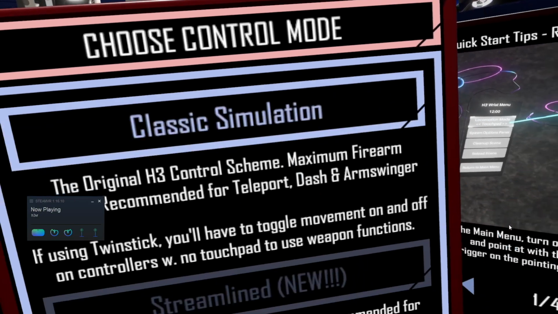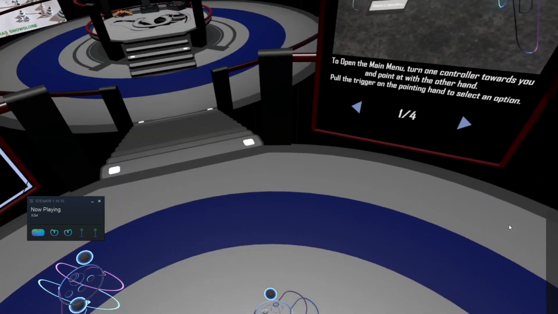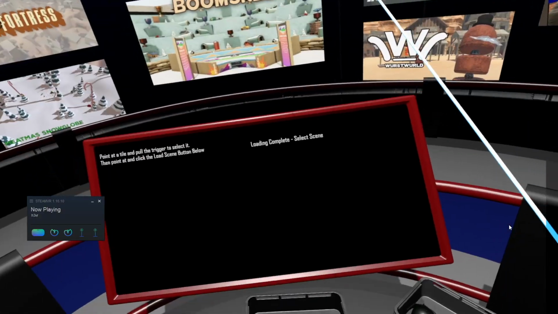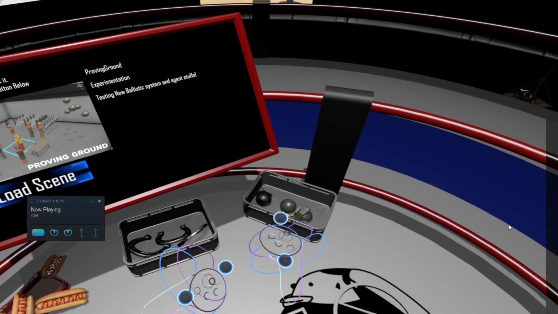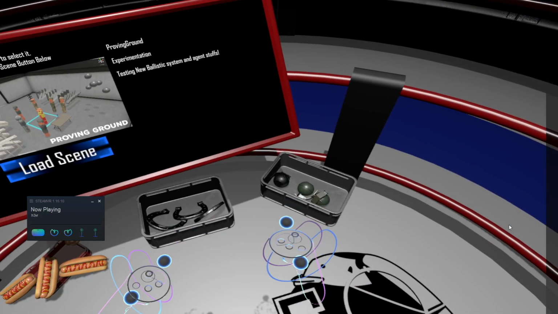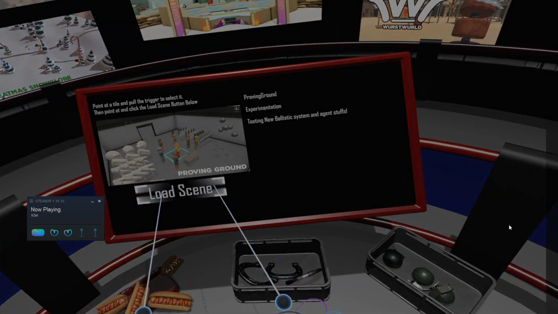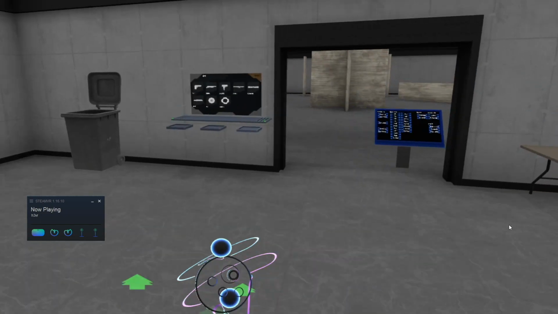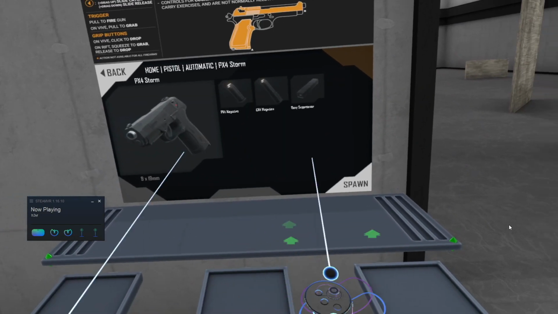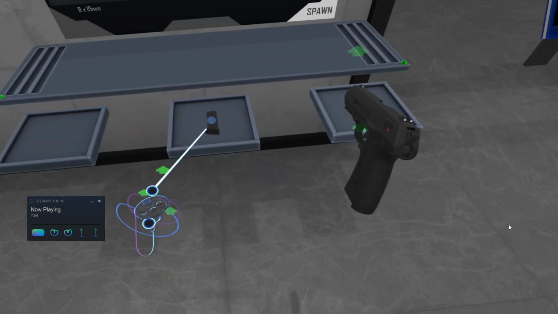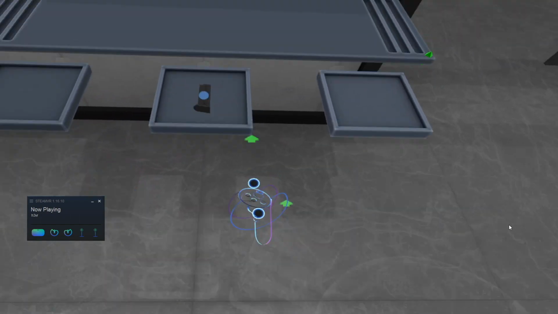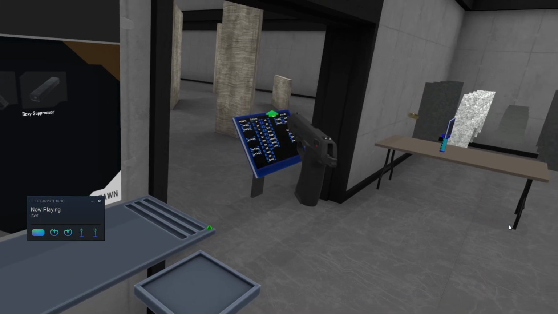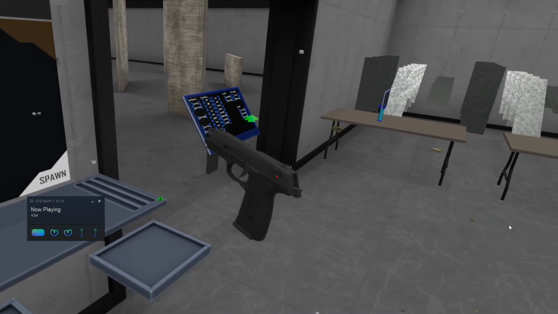Okay, I have H3VR loaded up here, and we are going to load into a scene. Here we go. So let's do Proving Grounds. It's easier to debug in, and yes, I do need to change the battery of my controller. I do know. Here we go. And look at that. We have confirmation through the particle effects. Oh, come on, my controller, please. It is in fact working. Look at that.